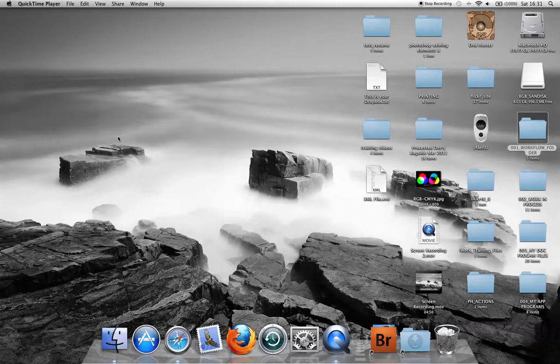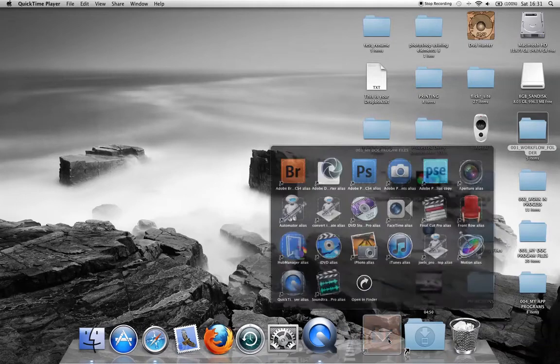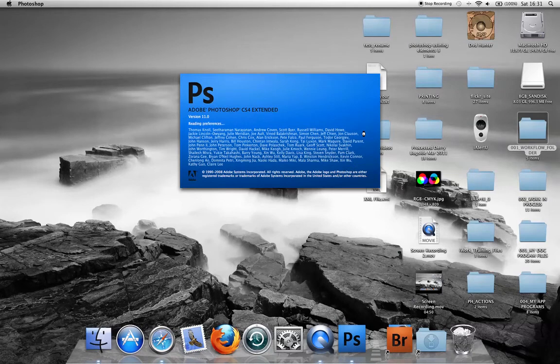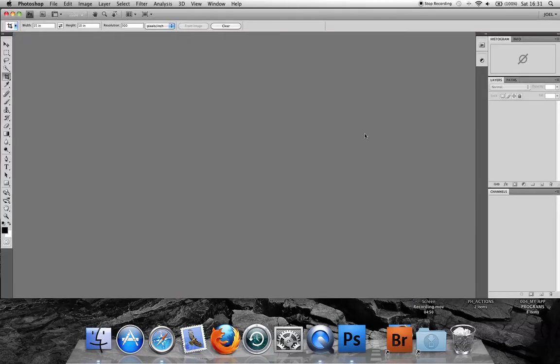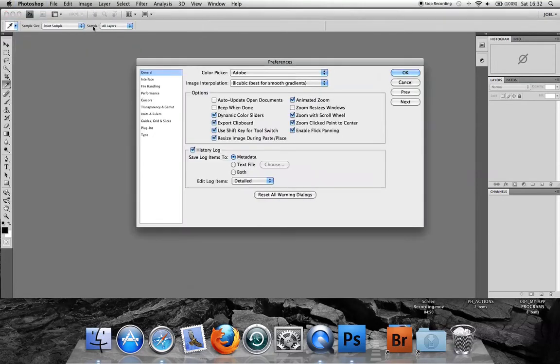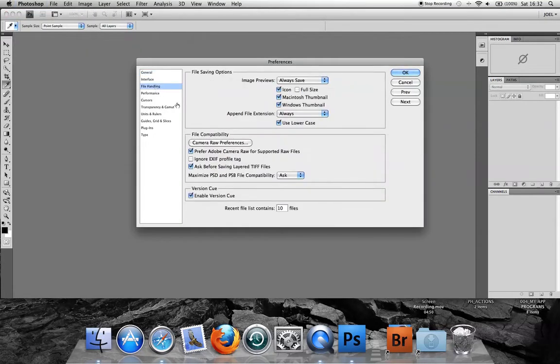First thing that we're going to do is load Photoshop into the system. Once we've selected the PS icon, Photoshop will start. First thing that I want to do is ensure that whilst working in Camera Raw, no sharpening occurs. To do that, we'll go to Photoshop, go to Preferences, and select General. Under General, you'll find File Handling, and under File Handling, we'll find Camera Raw Preferences.